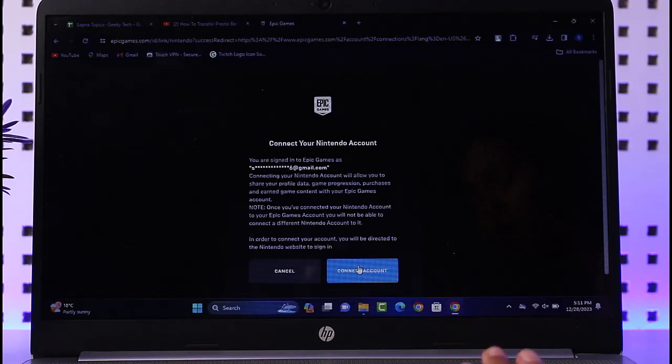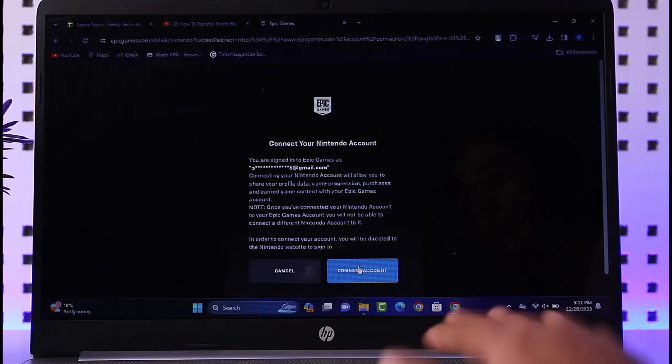Once you have done so, whenever you access your Fortnite game, all you have to do is simply play with your Epic Games account and switch it. That is the way for you to do so. Simply play with the Epic Games account, which will be connected with Nintendo itself automatically, and that is it. So that is the one way for you to do so.